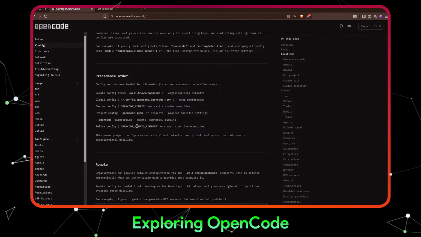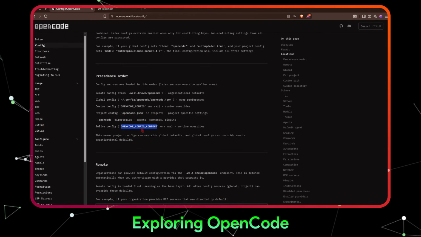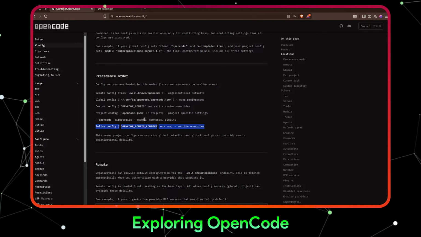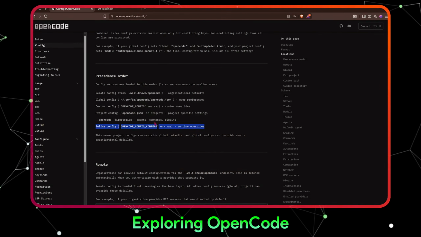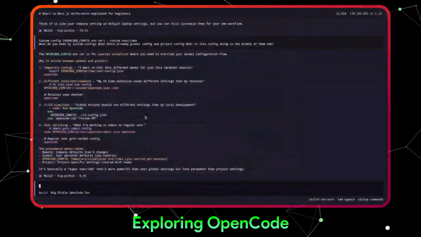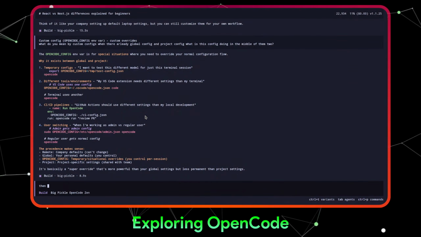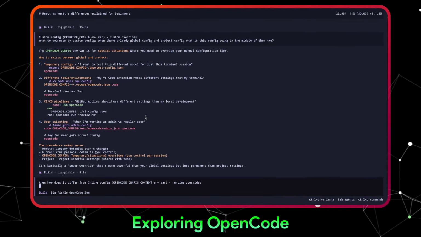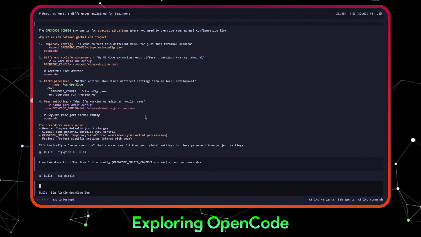And then inline configuration, right? So basically, what is the difference between OPENCODE_CONFIG_CONTENT and just OPENCODE_CONFIG? That is a little bit different. Then how does it differ from this? Let's ask it.